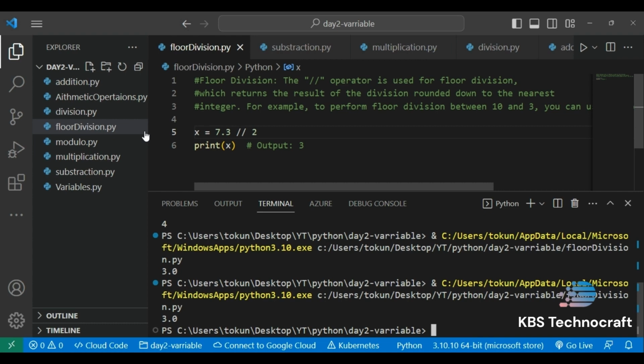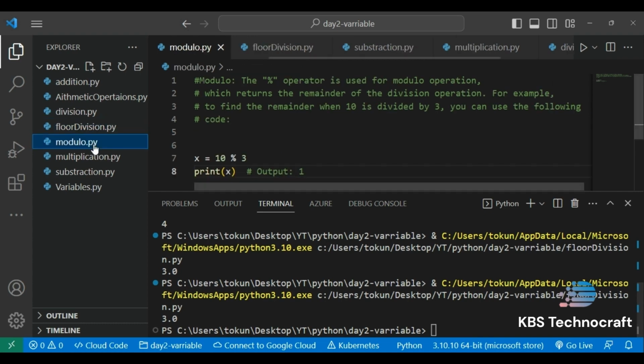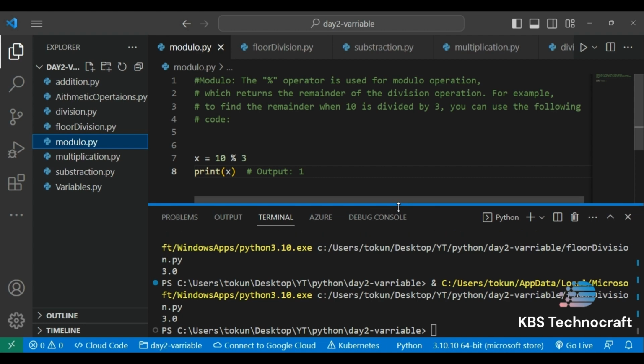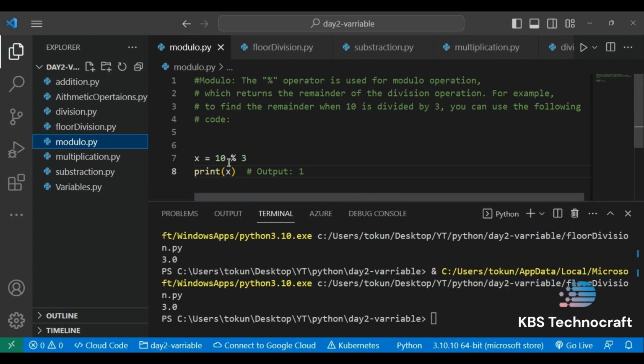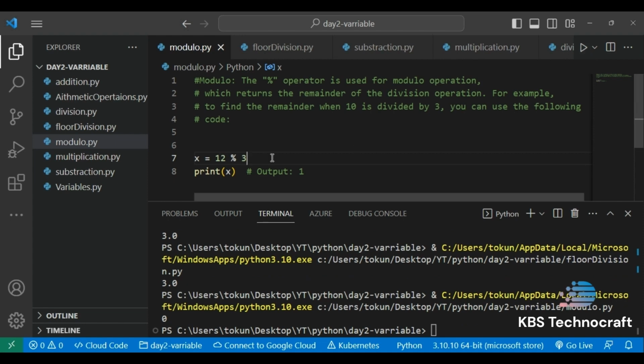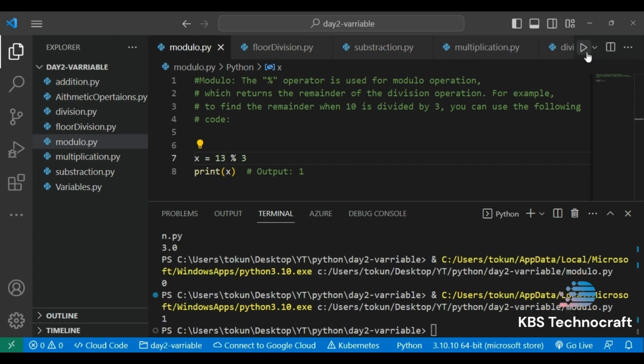Okay, now we will go on to the modulus. Modulus division gives you the remainder part. So for example, if I do 10 modulus 3, then the output is 1. But if I put 12 here, then it will give me 0. With 13, then it will give me 1.